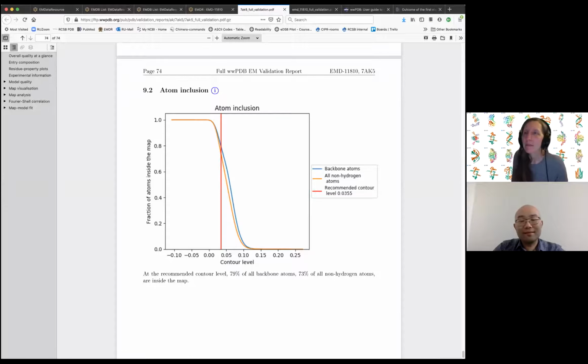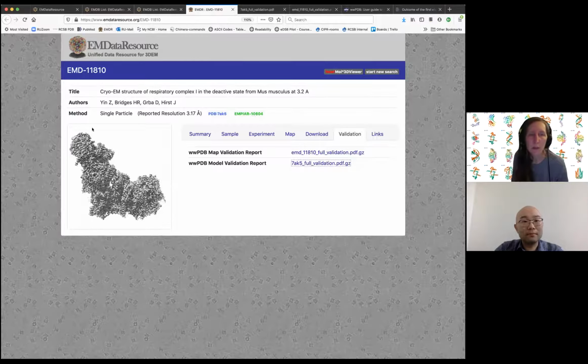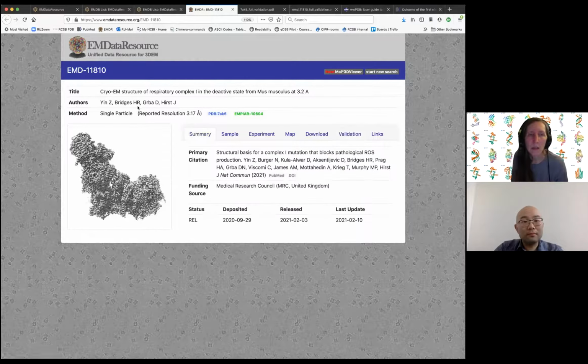So the reported resolution is the one that you deposit or the one that is calculated by the validation report? Okay, so the reported resolution that gets used, for instance, on this page here, that's the number you type in to your deposition. It's whatever you type in.